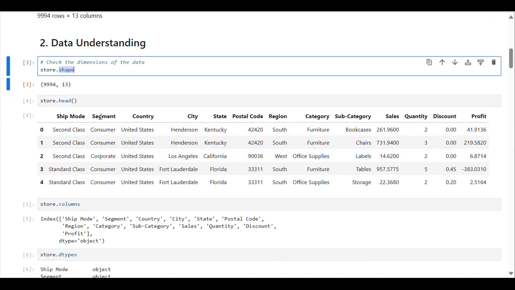To display the values, we use the store.head to display the first 5 rows. For example, in the first row: second class, ship mode, segment consumer, country United States, city Henderson, state Kentucky, postal code 42420, region South, category furniture, subcategory bookcases, and sales 261.96, quantity 2, discount 0, and profit 41.